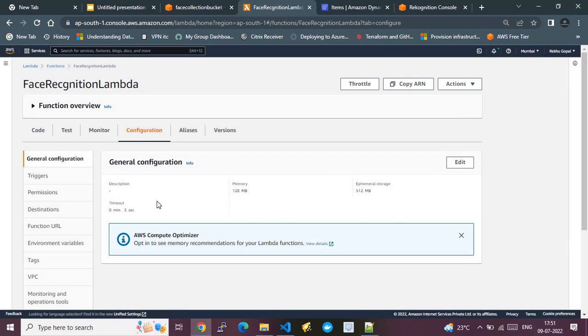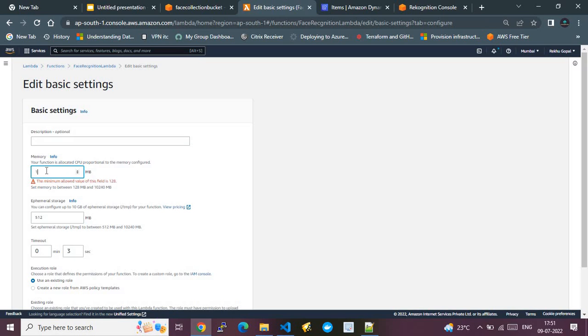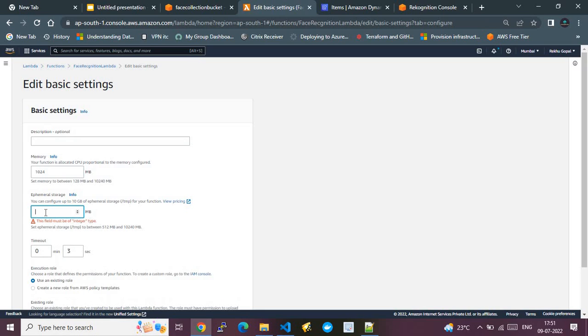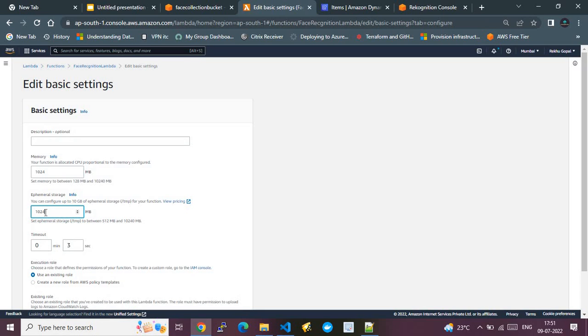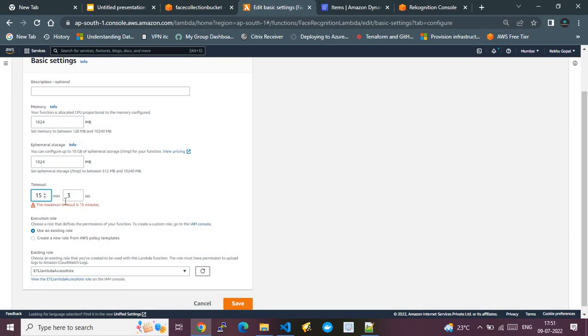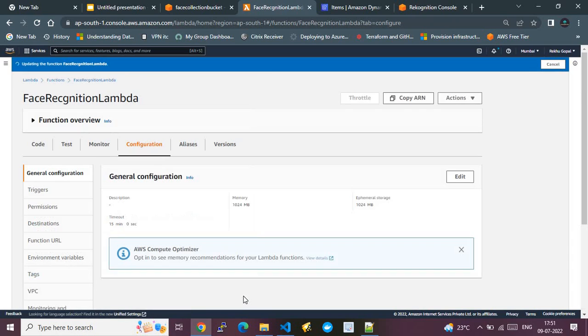In the general configurations, right now it has very limited memory and very limited ephemeral storage. We need to increase those because we are performing very lengthy processing. That's the reason I would recommend increasing the memory and the ephemeral storage of your Lambda to 1 GB. And also make the timeout equal to 15 minutes, because Lambda can run up to 15 minutes. So let's set the threshold equal to 15, which is the complete threshold. All right, that's the general configuration we have updated.